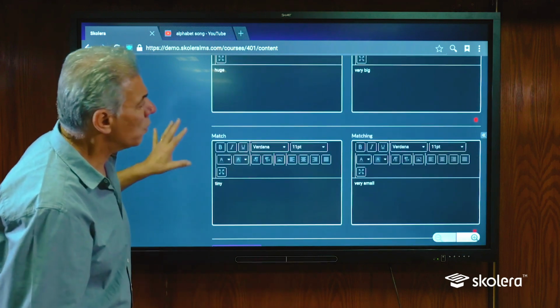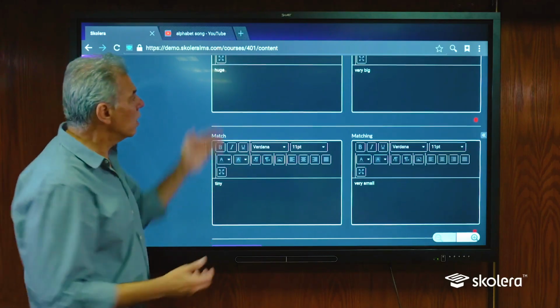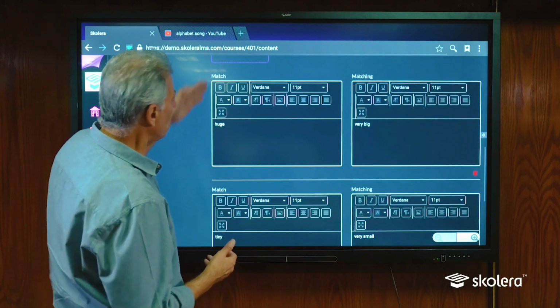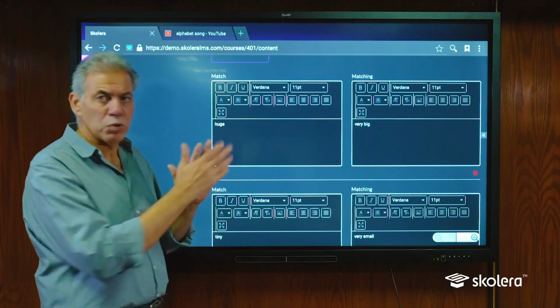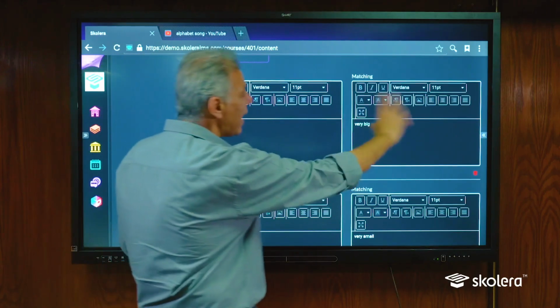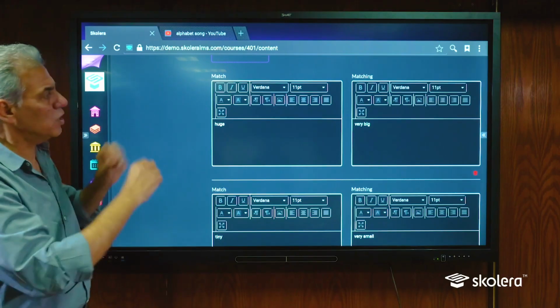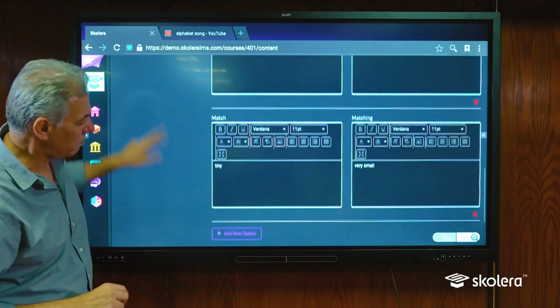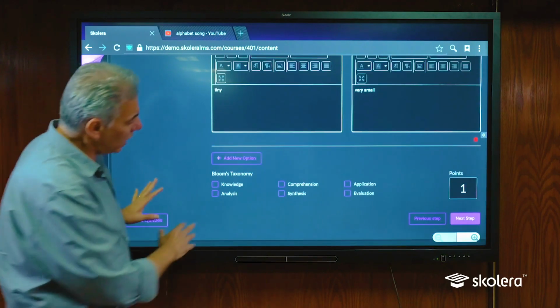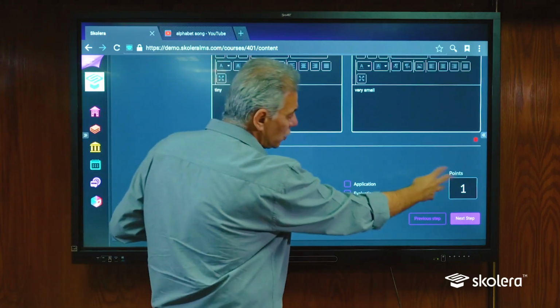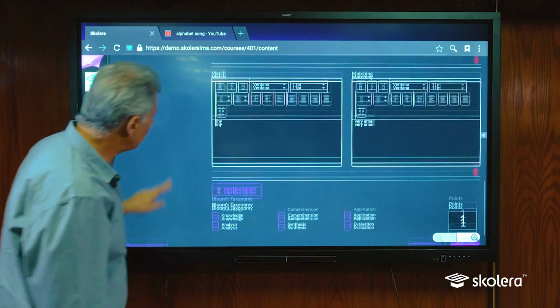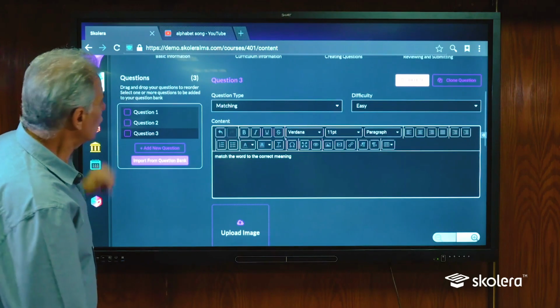Now, what happens when this is displayed to the students? These ones, the actual matches, okay, are put in the same order, but the matchings on the other side are shuffled, and the student has to actually match them together correctly. Again, you can choose the Bloom's taxonomy and change the points for this if you want to. Okay? So that was the third type of question.